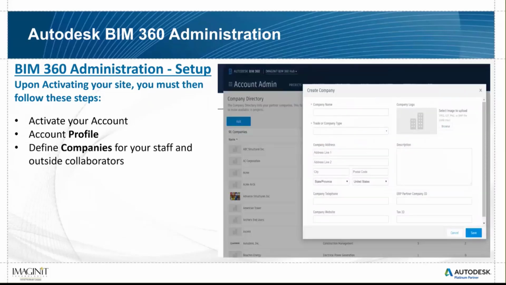You need to define these companies because when you're creating members, you have to assign them to a company. That's a mandatory requirement. So at the very least, you'll need one company, your own, in there. If you're going to be inviting other people outside your organization, you just need to quickly create a company for each of those groups. And it's very easy. It really is just give them a name and what is their trade. And that's the only requirement.